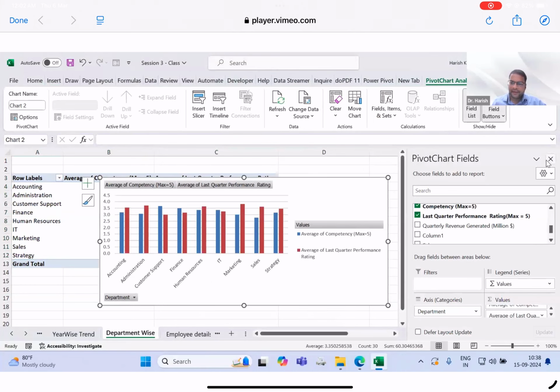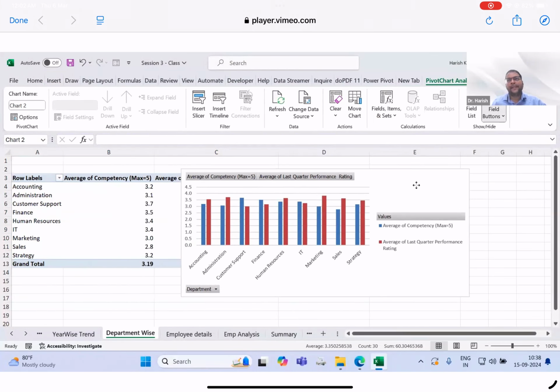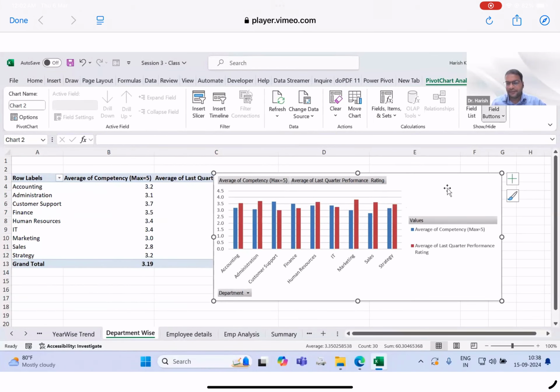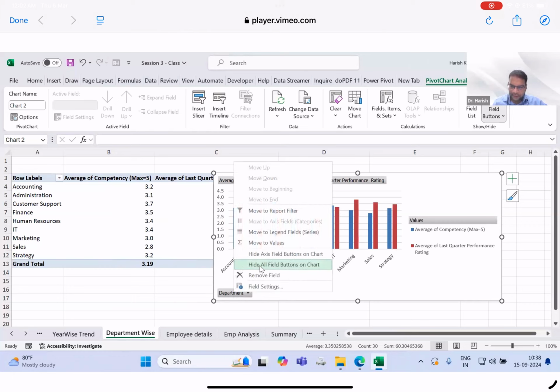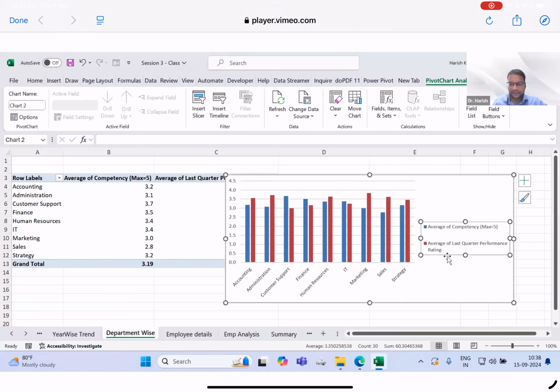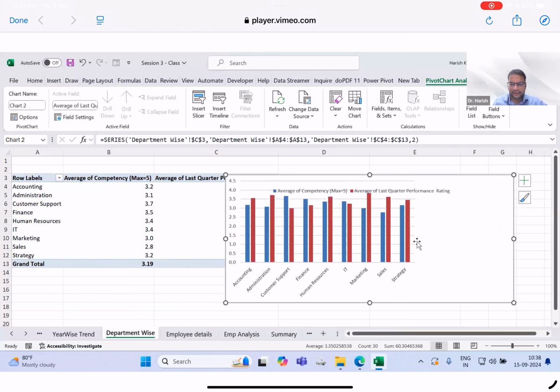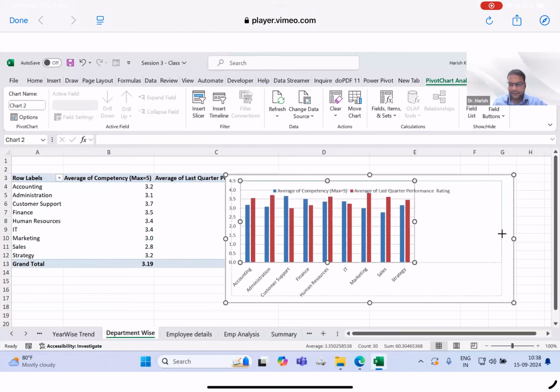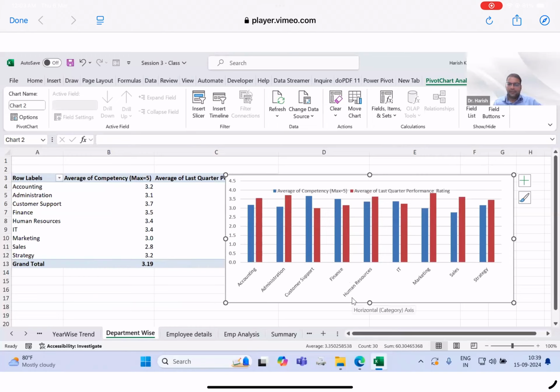But in this way, we can make n number of combinations as I shared in session 1 also. There is no limitation to create pivot tables, right? By combining n number of fields. So let me hide all these buttons or filters from the chart and let me just rearrange this one and this one, right? Simple. Now we are able to make this comparison like average competency, department wise, and average last quarter performance rating. My first chart, I have compared departments wise rating, another one, right?